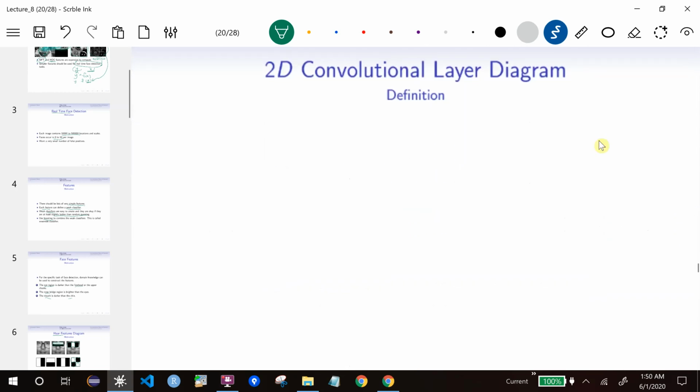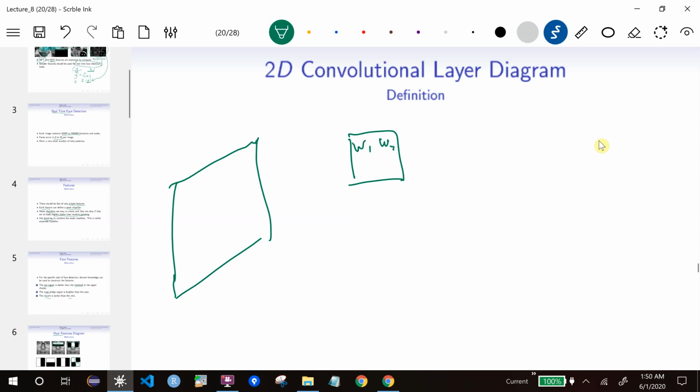So let's use a diagram to draw what a two-dimensional convolutional layer looks like. Note that we're going to use the same set of filter weights to convolve to get activation for all regions. So we're not going to use different filters for different regions. Here, W1, W2, W3, W4, suppose we have a 2x2 filter, then we're not going to have a 2x2 filter here and another 2x2 filter here. It's going to be way too many weights to train, so we're not going to do that.